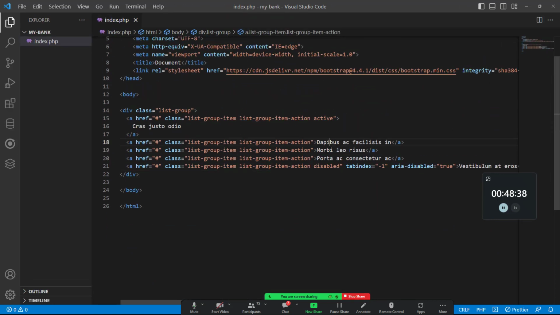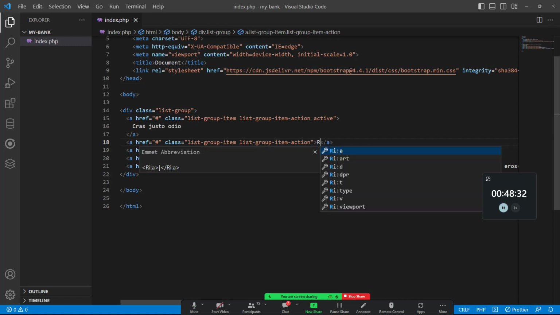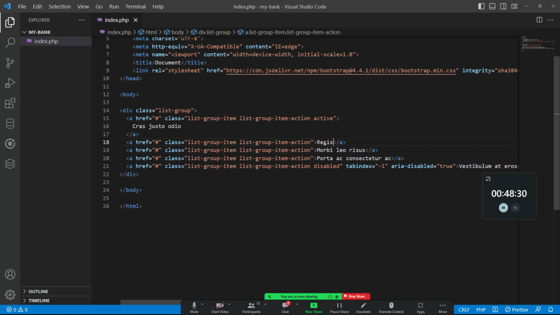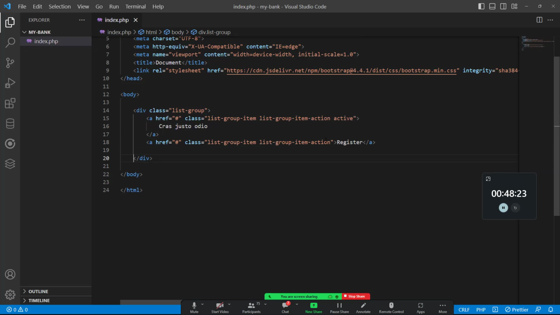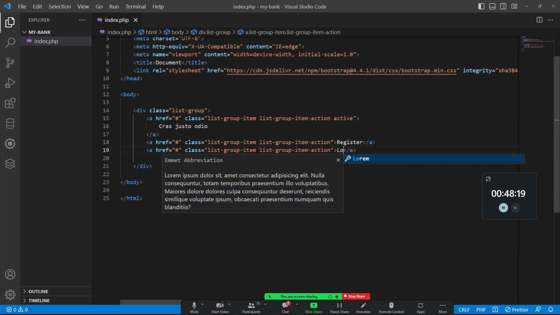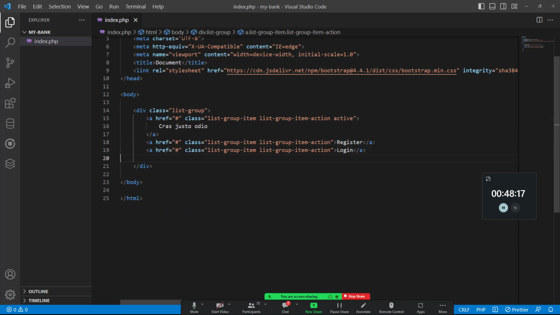Okay, so I'll just simply come and put here Register, and then I'll duplicate it and call this one what? Login. Okay, and I'll surround it with what? With container.